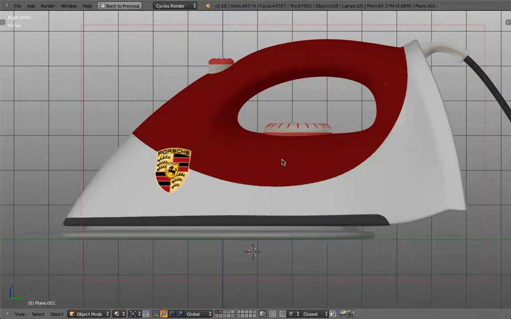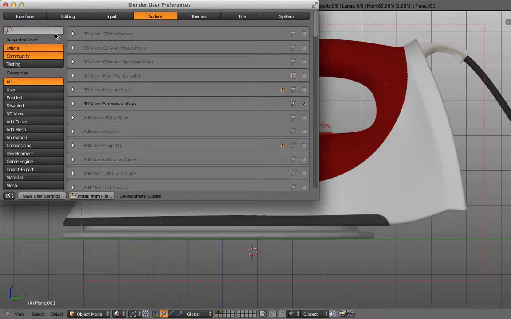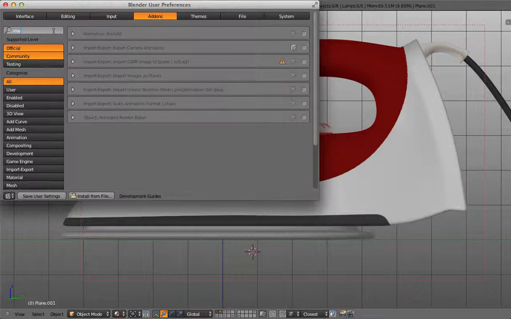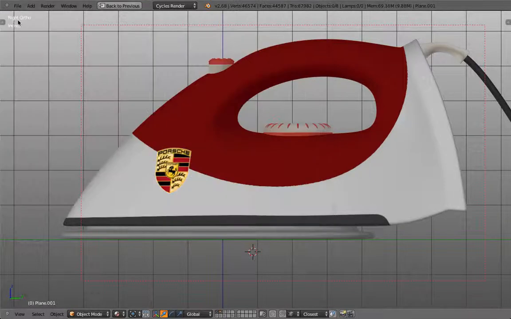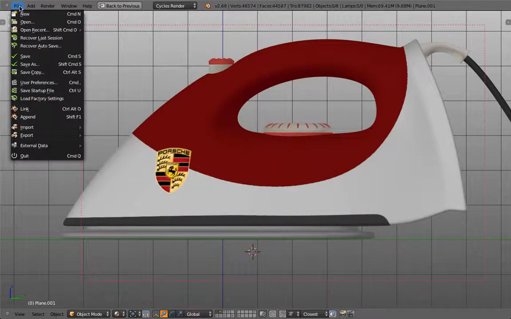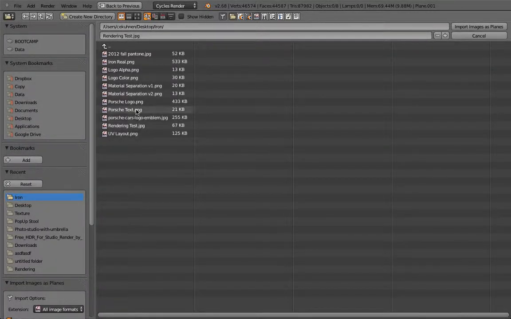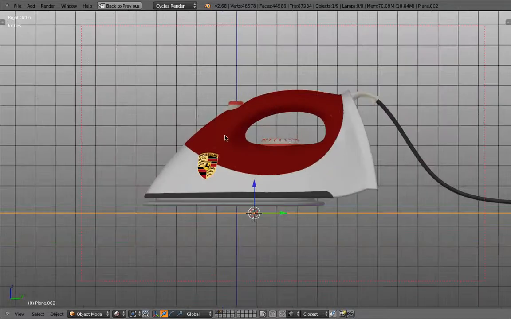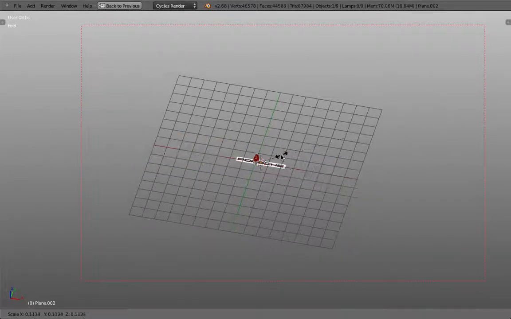So let me repeat basically what I did. I go to user preferences, add-ons, type in image, and select image as planes. I go to file, import, image as planes. And here now I have my Porsche text. There it is, really large. This one I scale down.